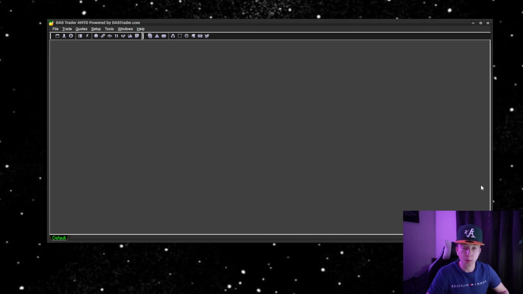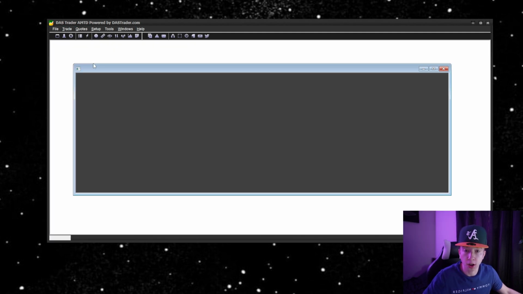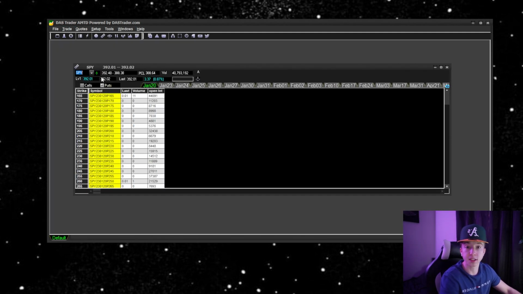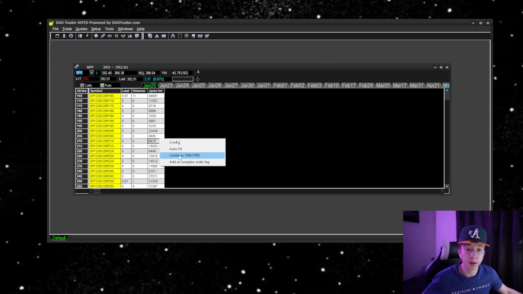Alright, so when you first open up Dash, you're going to see a bunch of different windows here. Just click out of everything and start from scratch right here. Now, we have to go over the main things first and how to actually configure everything. The first thing you're going to need is how to execute trades. This is what I use it for. So we're going to go to quotes, then options chain, and type in SPY. Now, you're going to have something like this.